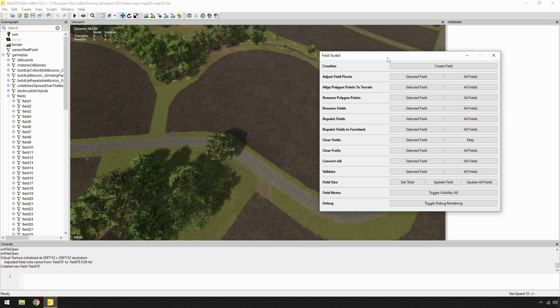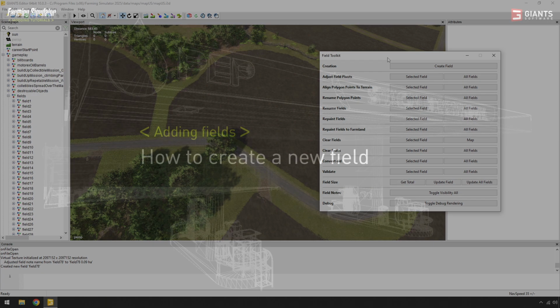By using the Field Toolkit, we can efficiently manage fields, ensuring they are properly defined, aligned with farmlands, and correctly named. This script saves time and minimizes errors when setting up a realistic farming environment.